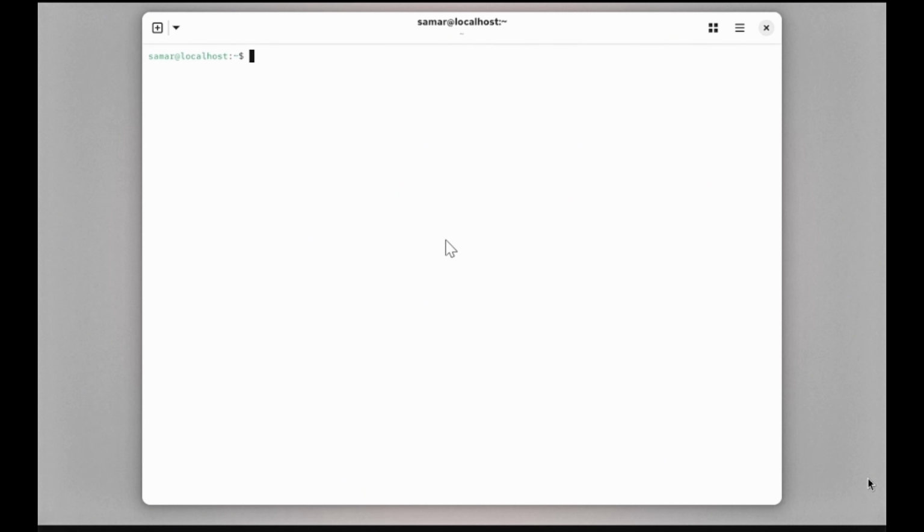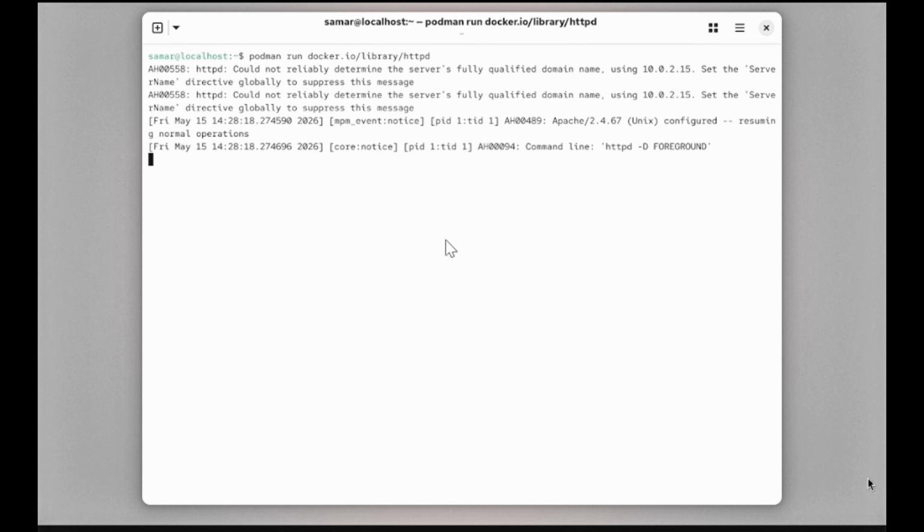Now compare that with our Apache container earlier. So podman run, the image docker.io/library/httpd. So why did the Apache container stay alive here? Because the httpd process continued running in foreground mode inside the container. So operationally, no running process means no running container. And honestly, understanding this concept explains a huge amount of container behavior later on.